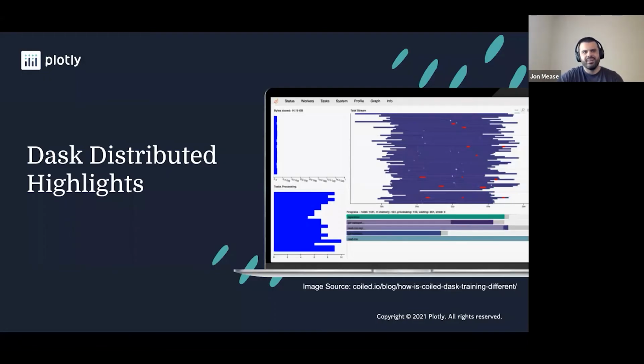Okay. Now it takes a couple minutes to highlight a few features of Dask Distributed that'll largely be reviewed, but I just want to highlight them to tie into how we're going to combine Dask and Dash in the future architectures.